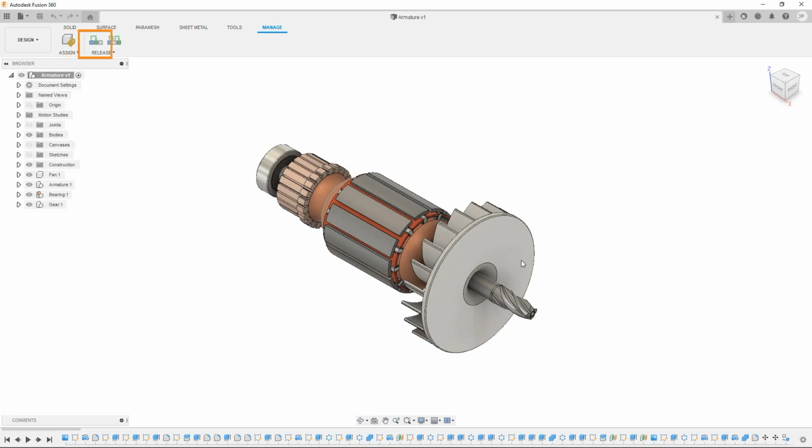Quick Release allows for a release without a workflow or approval. You should note that any in-context components cannot be quick released. Only top-level or linked components can.